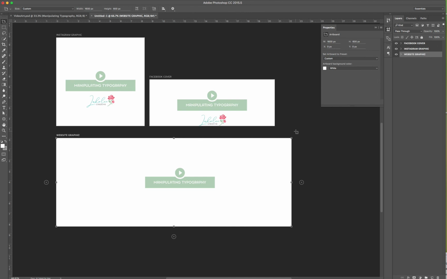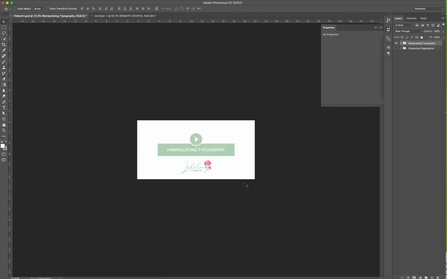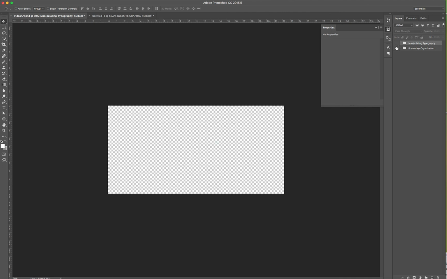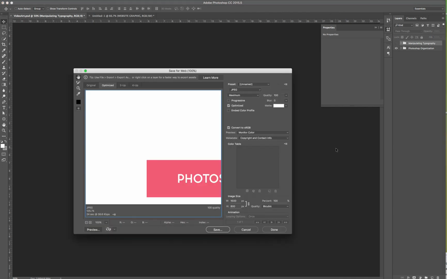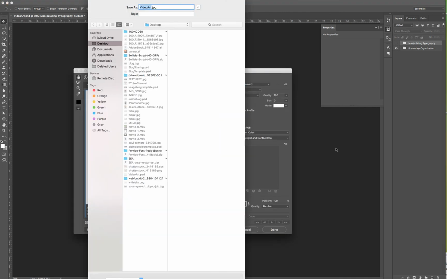So if you are designing your desktop version of your site and then you're designing your tablet or your mobile version of your site, you're going to design it with artboards. If you are a badass and you're custom coding your site, which who does that anymore? A lot of people. So fast, quick way to save for web.